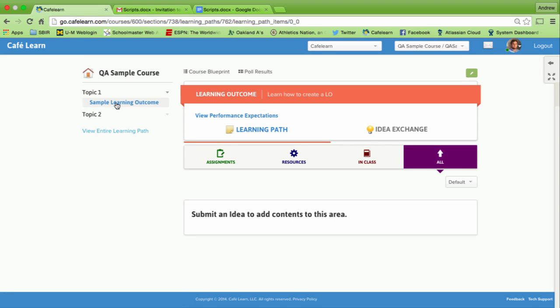Once you click on the title of a learning outcome, an empty learning path appears. Your students can always see the learning outcomes on top of the learning path and understand what their goals are.